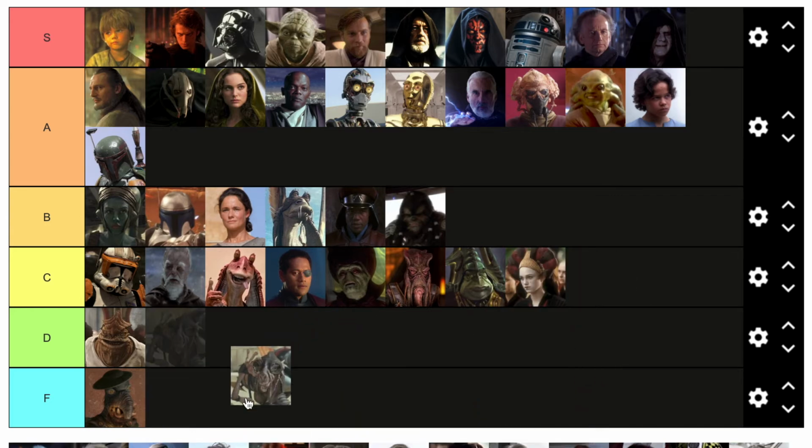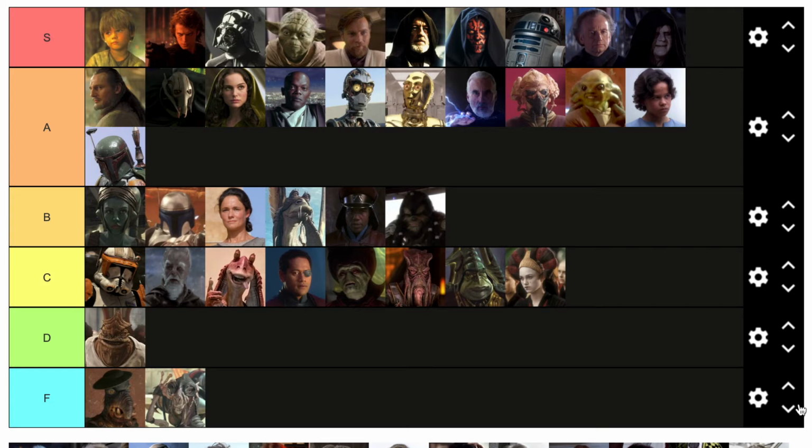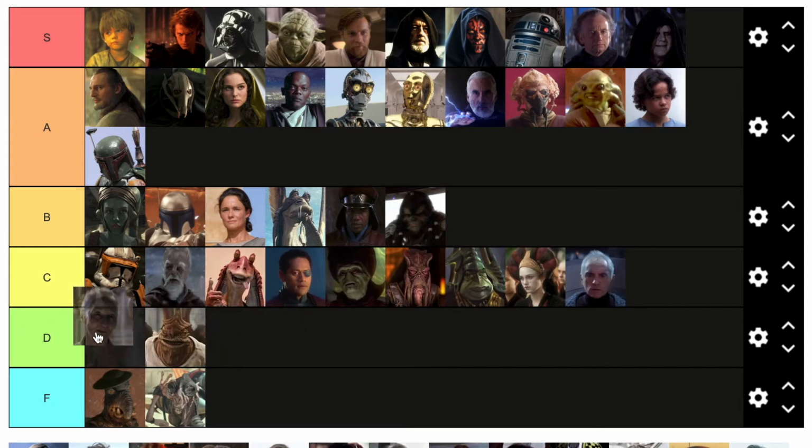Sebulba is like Watto in that he was made to be a very unlikable character, and they succeeded. Chancellor Valorum. This is a character that was made to be incompetent. Next is Jocasta Nu. I think she's gonna join Dexter here in the D tier because she's so unhelpful to Obi-Wan.